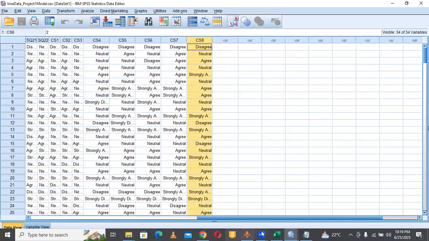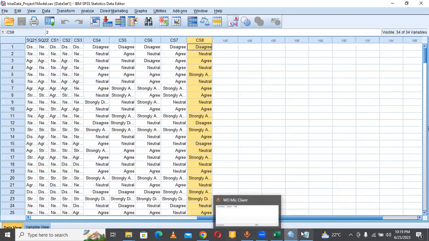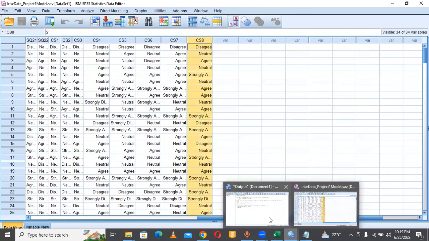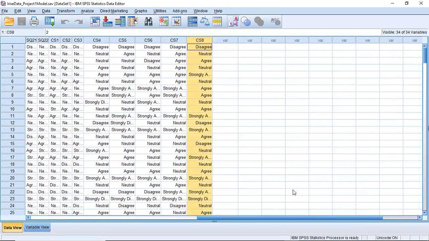But now in testing this hypothesis, we cannot use these 8 items, and we cannot also use these 22 items to test. So we need to compute service quality into one variable as well as client satisfaction into one. Okay, so that's what this short tutorial is all about. And we are not going to give any explanations anywhere in this video because this is not being explained in your thesis or your projects that you are writing. So let's see how this is going to be done.